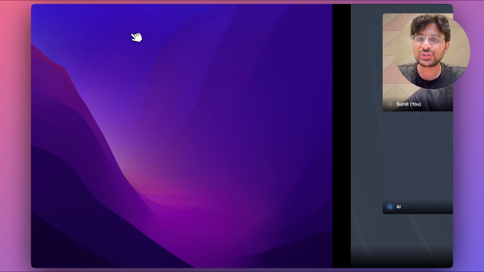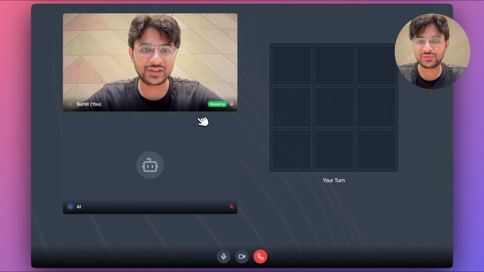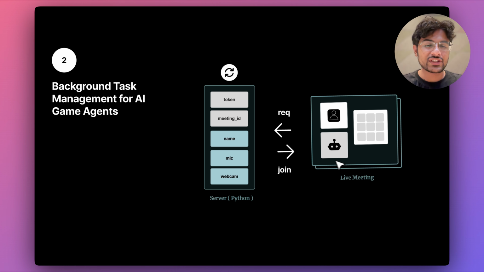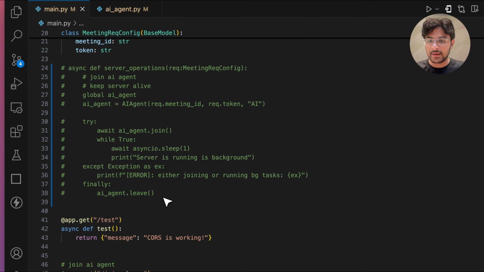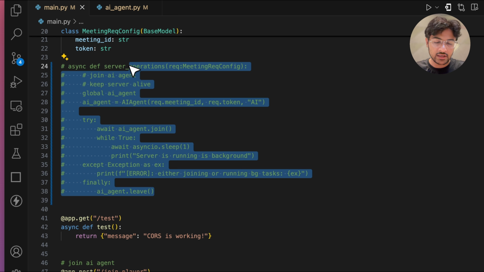Next task is to keep this server alive. Let's see how we can achieve that. After AI agent joins successfully, I want to keep this server running in background so that I can do other processing. So I will be using ElevenLabs, some LLM model and STT model. So you can imagine why I want to keep this server running. So I want to create some method where the server is running continuously.